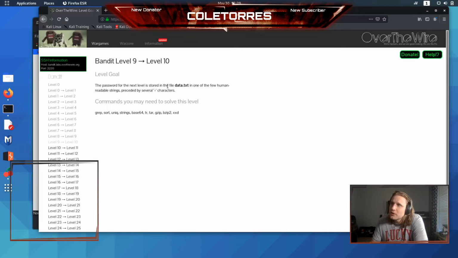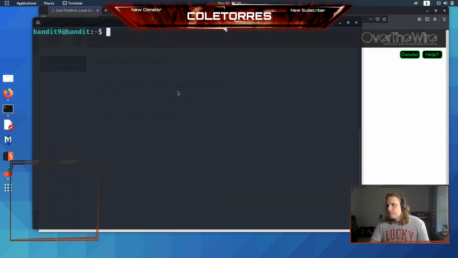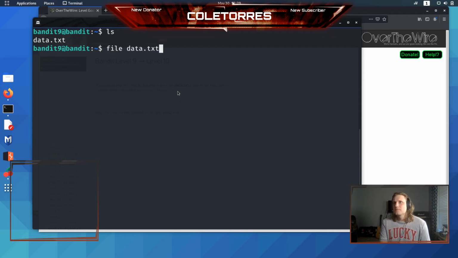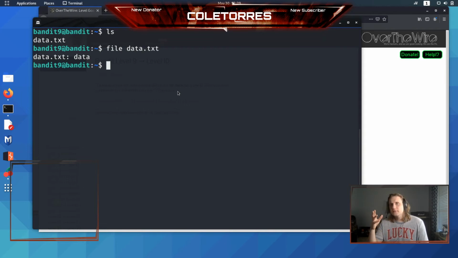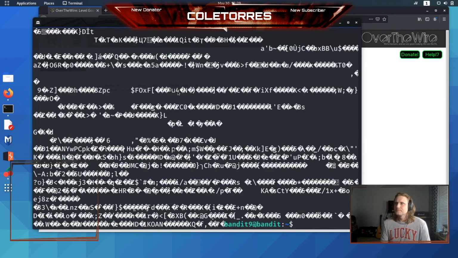All right, the password for the next level is stored in the file data.txt and is one of the few human-readable strings preceded by several equal sign characters. Okay. So we only have one file to work with, and it's a data file. We saw in one of the earlier levels that when we try to print this out, it's going to give us some weird characters. But it says that there are strings within it. So let's go ahead and print this using cat. Okay. So we see there are some letters in there. Most of it's data. We can't really read this. So let's reset our terminal.